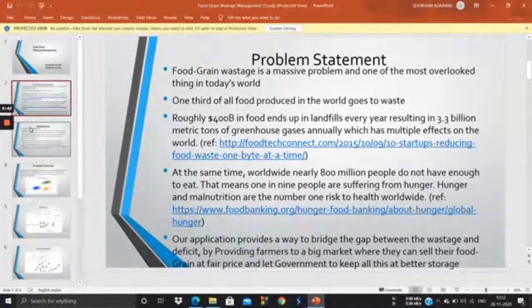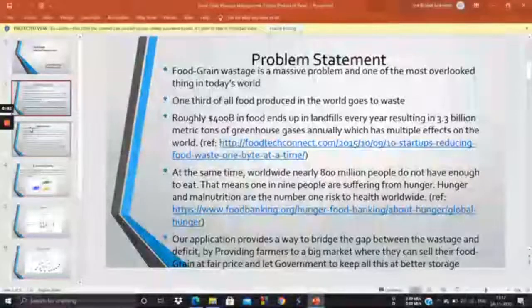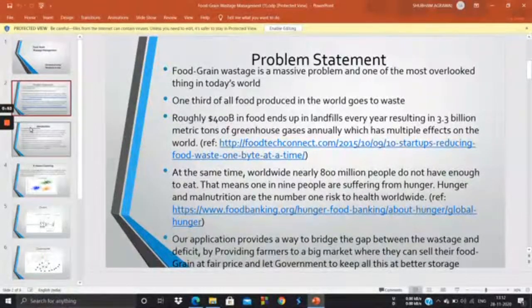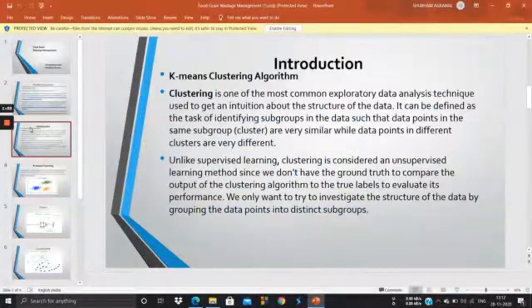First, the problem statement. Food grain wastage is a massive problem and one of the most overlooked things in today's world. One third of all food produced in the world goes to wastage. Next, introduction: the K-means clustering algorithm.